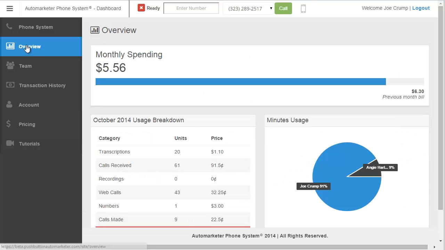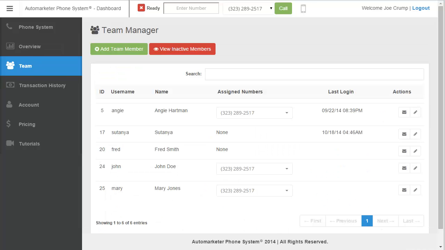The next part I want to show you is the overview, and this shows you how much you've spent for the month. This shows you how many minutes you've used and what you're paying for, how much it's cost you. And this, by the way, is 32.25 cents, not $32.25. It also breaks up the calls based on which user was using it, so you'll know who was on the call the most.